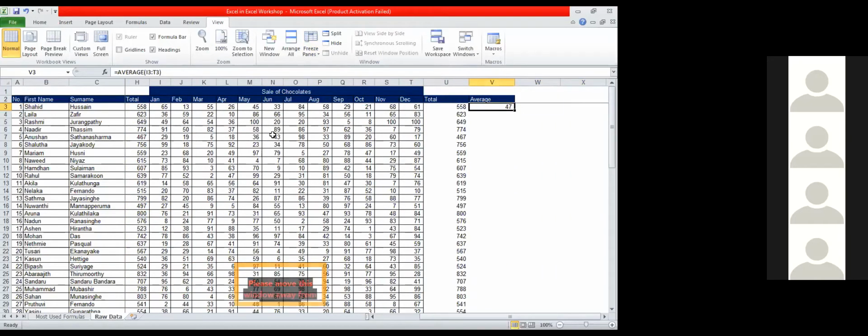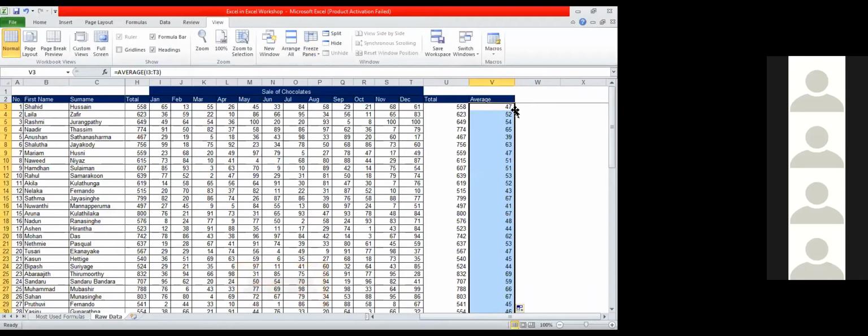So I've now worked out the average. What I'm going to do is the same thing I did for total. I'm just going to press this plus sign, and it does the total for me, right down to the last person. Right.